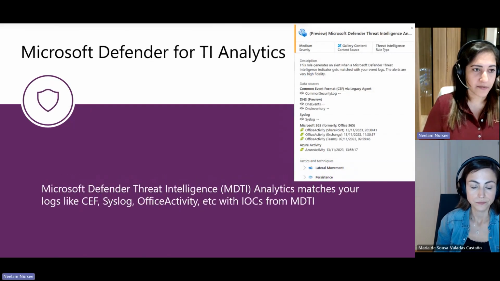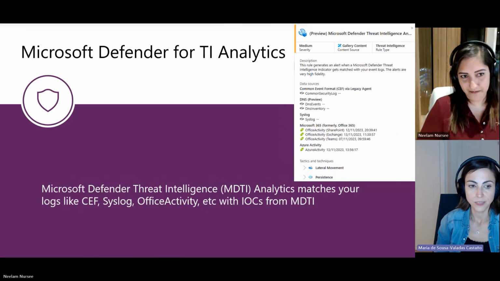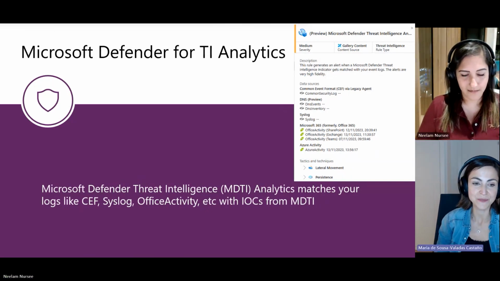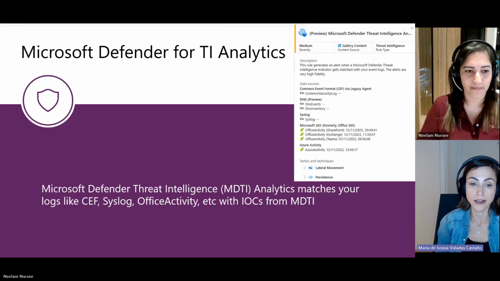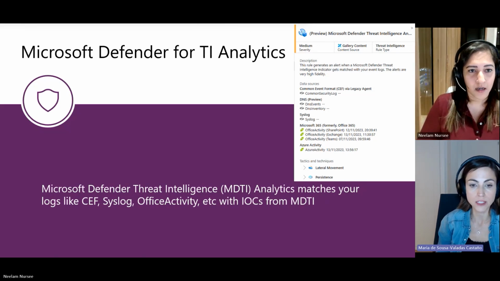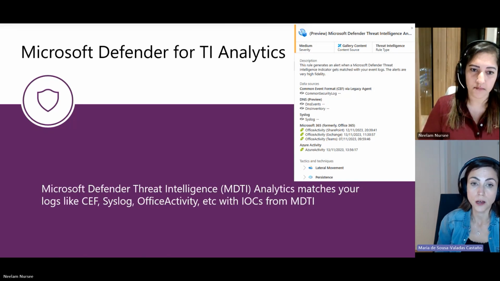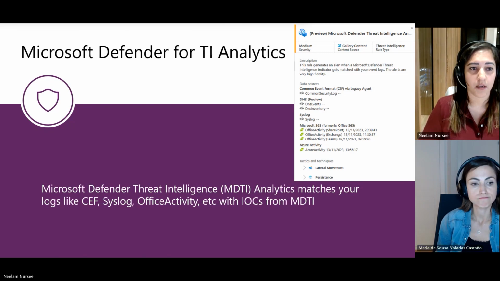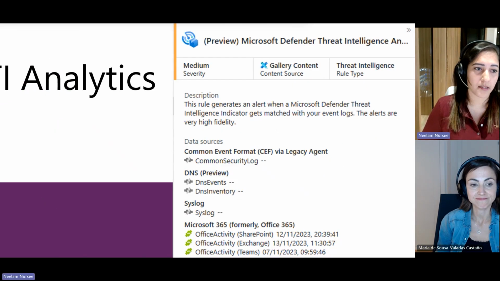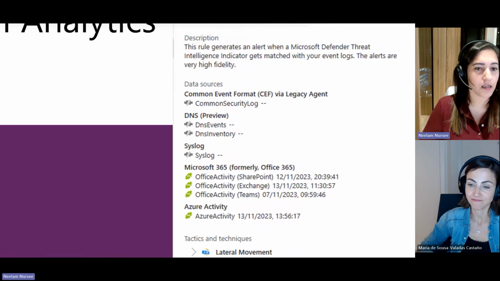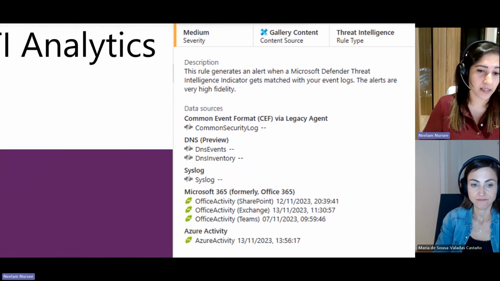Yes, next we have Defender for TI. Yes, last but not least, this type of rule matches your logs like CEF, syslog, Office activity, Azure activity with indicators of compromise from Microsoft Defender for Threat Intelligence, even if you're not ingesting any IOCs through this connector. Yeah, so for example, once it finds an IOC, it will write it in the threat intelligence indicator table, which is pretty cool.